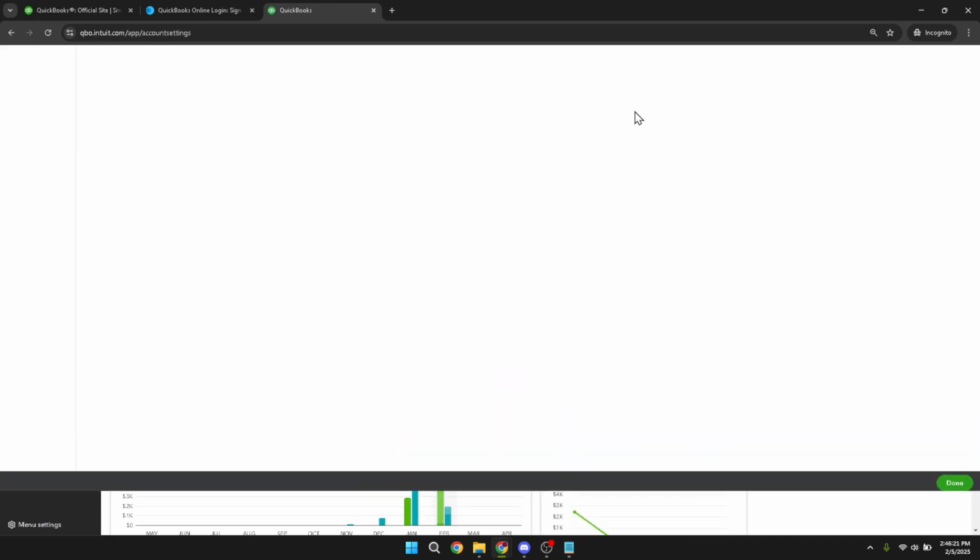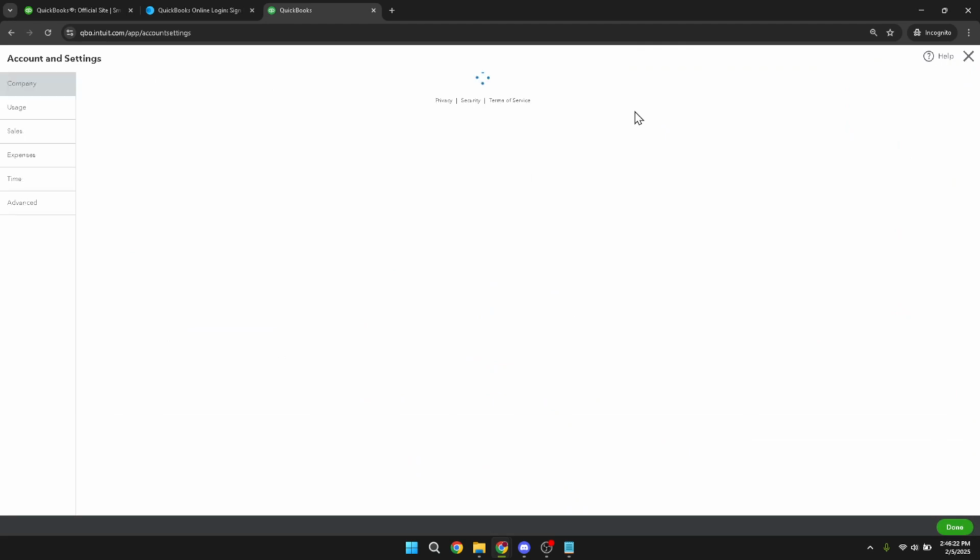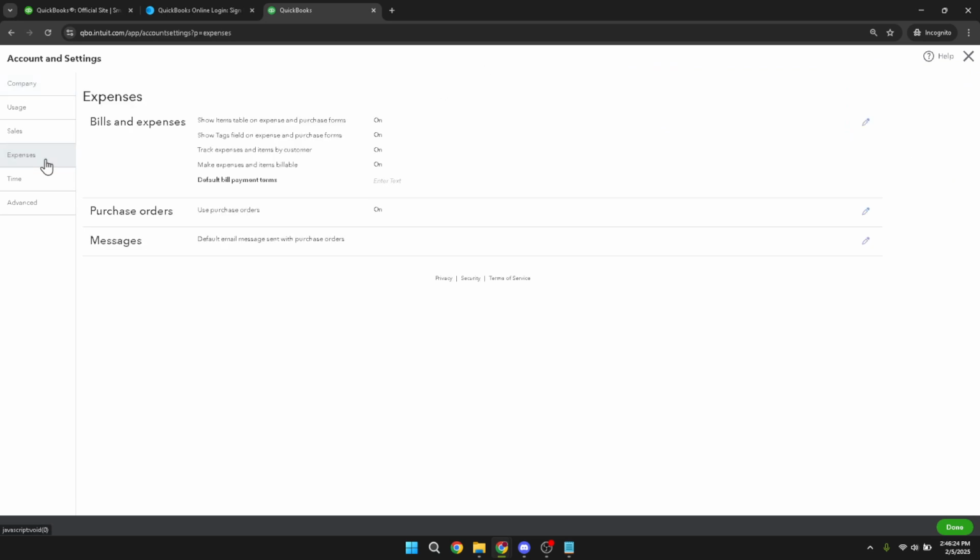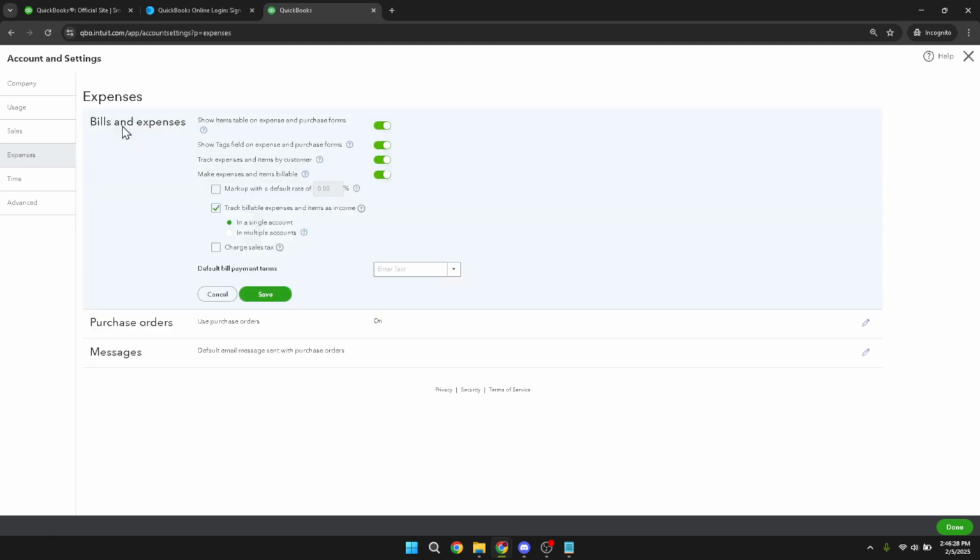Within the Account and Settings menu, navigate over to the Expenses tab. Click on it. This tab houses all the features related to managing and tracking your business expenditures, which is precisely what we need for generating a report by customer. Next, click on Bills and Expenses. This section gives you the tools necessary to manage the various bills and costs associated with running your business.